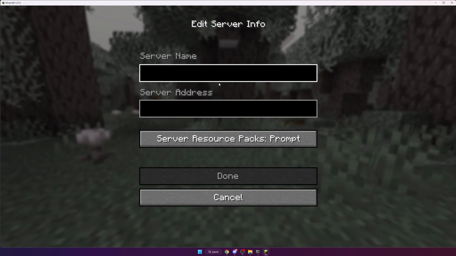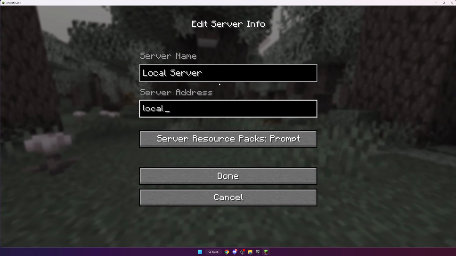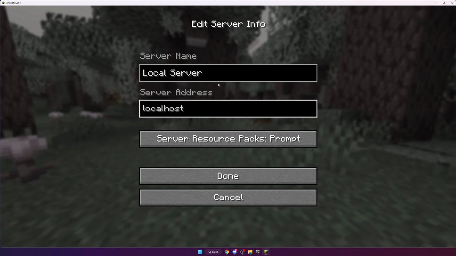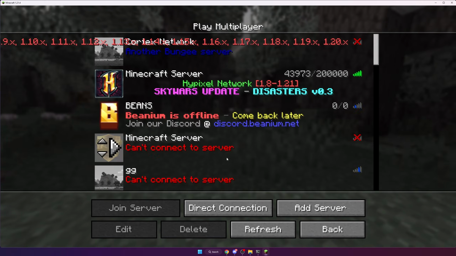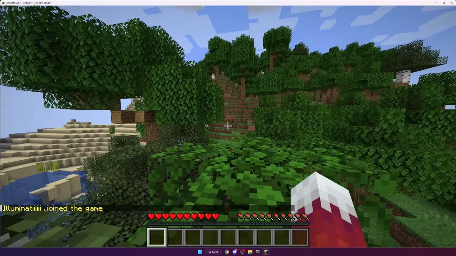I'll call it local server. And the IP address, again, is just localhost. You don't have to type a bunch of numbers and stuff like that because it's already on your computer. So click done. And there we go. We can see our server is recognized, so we can join it. And here we are. We're in our Minecraft world.